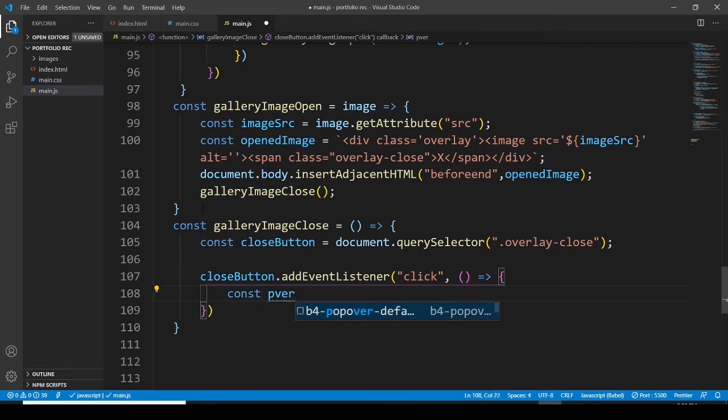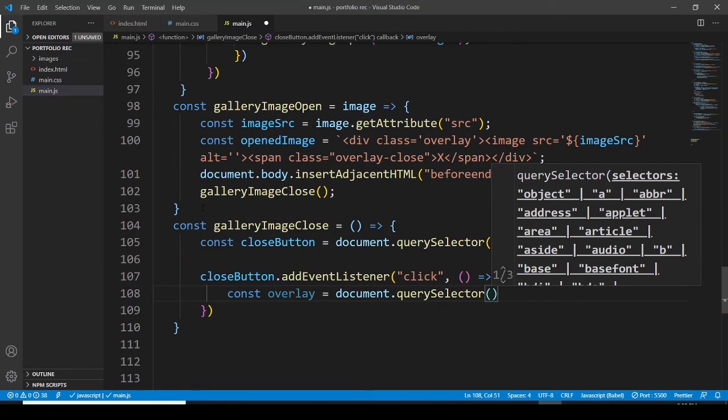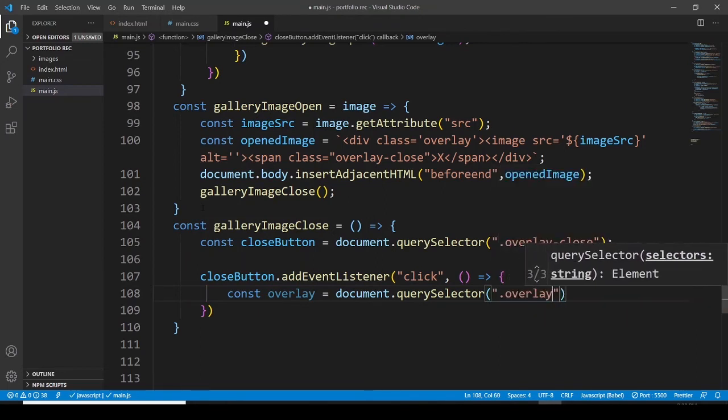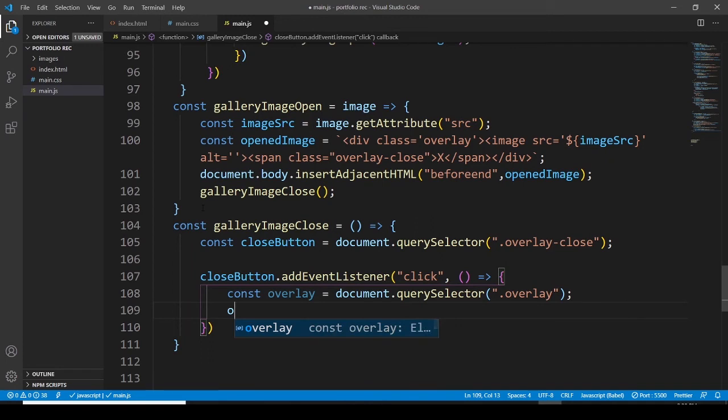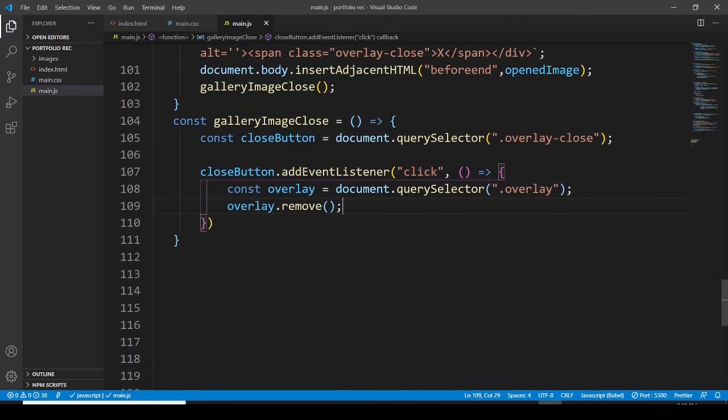This const is going to have an overlay, and document.querySelector. Let's have an overlay class here. So overlay, and let's close it, and then it is going to remove the overlay. So how it is going to do that? Let's use the remove method, and when it is going to remove, nothing is going to happen. It is just going to remove it.